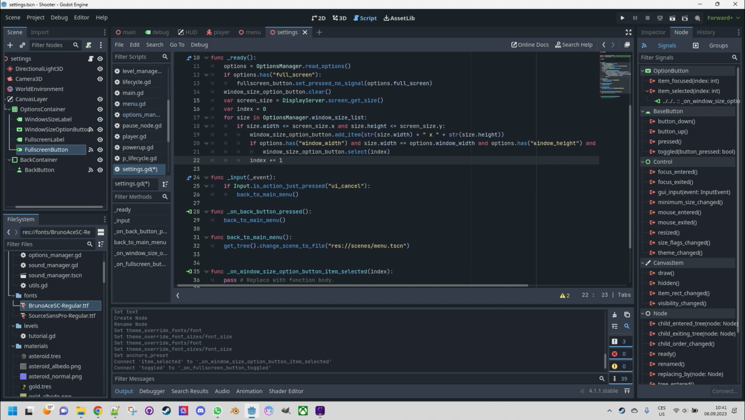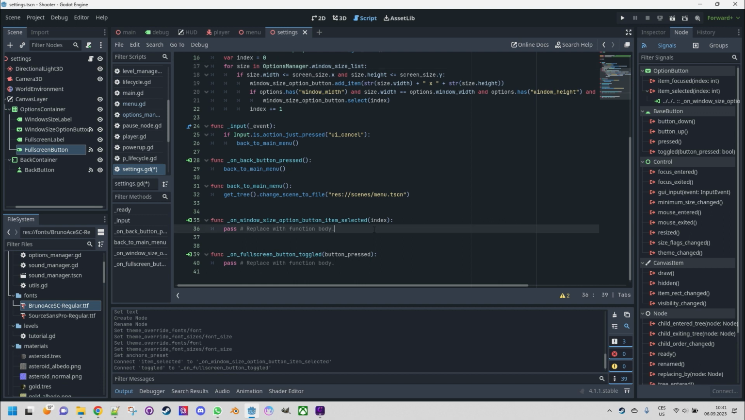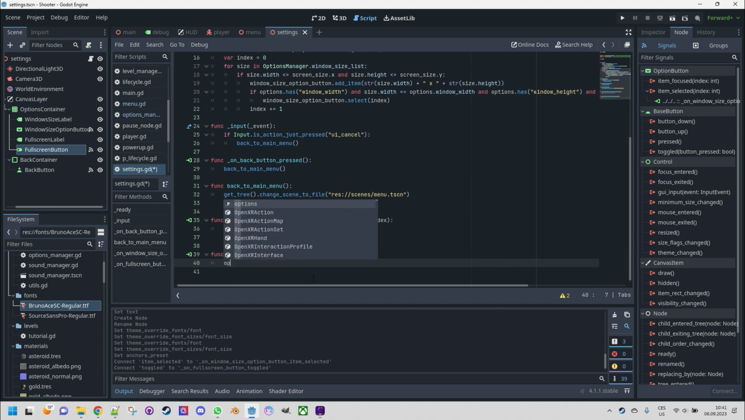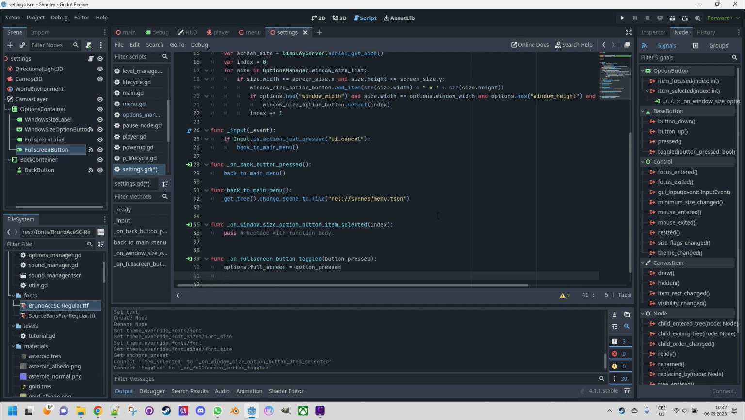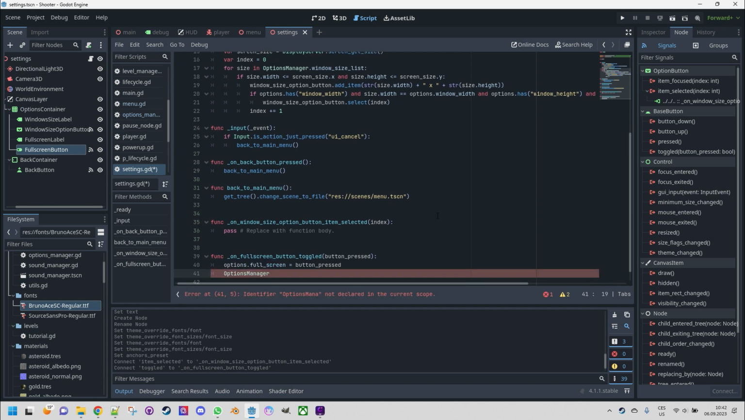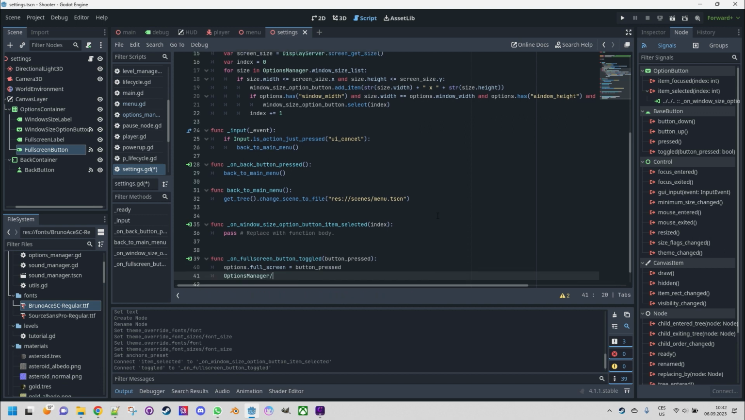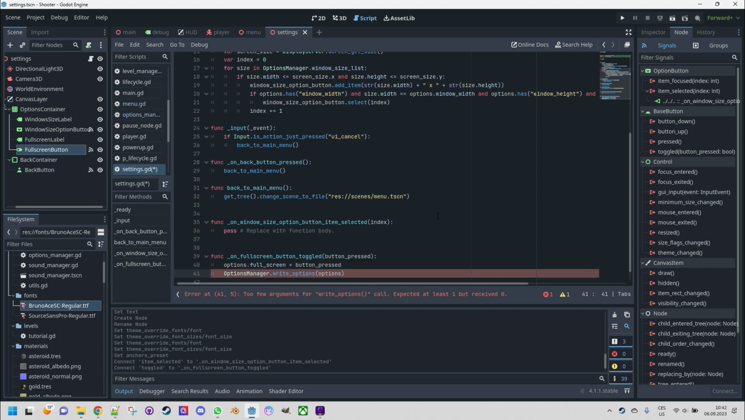Very well. So this is the ready function, and now of course we need to fill the callback functions. So let's start with full screen, for example. It should be easier. So options full screen is either true or false based on the state the button is currently in. And let's write it. Options manager, not only write it but activate it. So let's start with writing, write options, and options is the parameter.